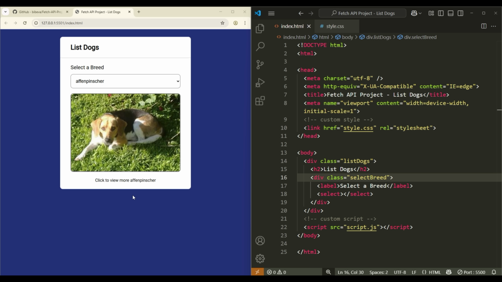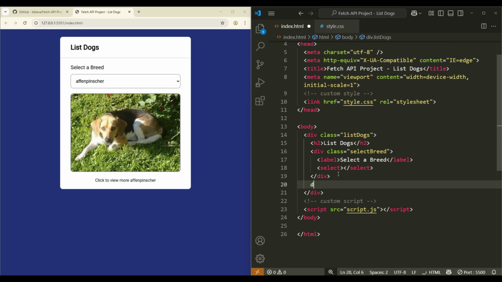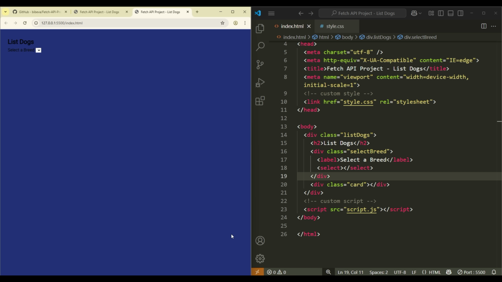To add this image and the text, we will add another div with the class card. Again, let's leave it empty as well. We will show the image and text later from the API. To check the preview, right-click, click Open with Live Server, and it will automatically open in the browser.